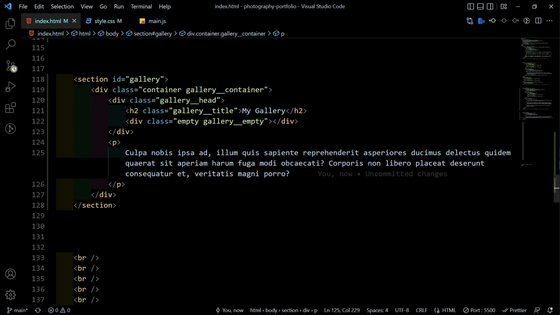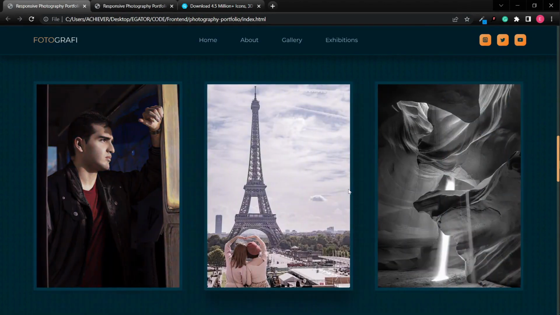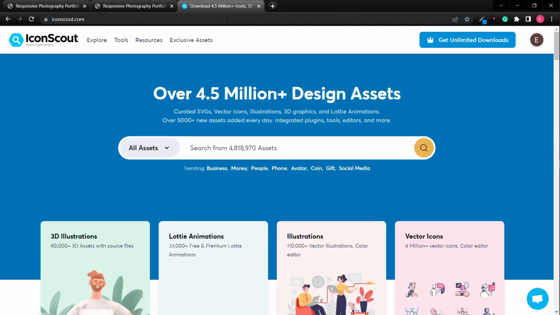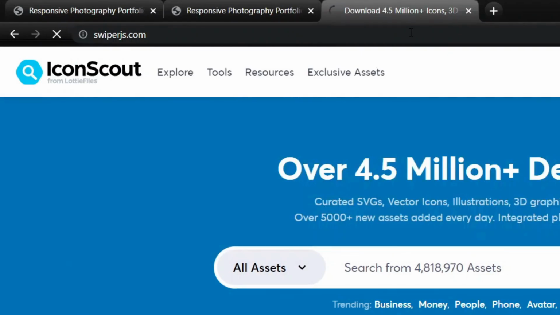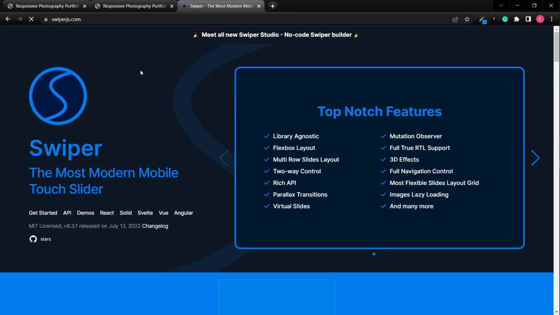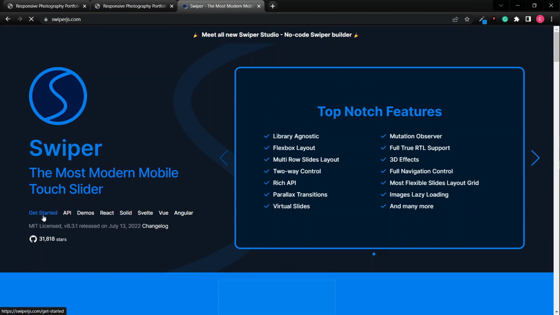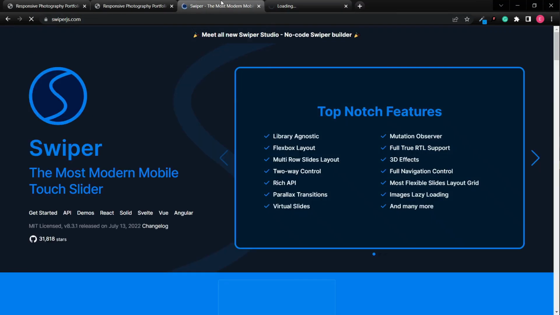Perfect. Now we're actually going to use a library to achieve the slides that we have in the finished project. To have these slides, and that is called Swiper.js. So that is called Swiper.js, and this is the library we are going to use. So let's click on get started. I'm going to open that in a new tab. Let me open the demos in a new tab as well, and the API as well.